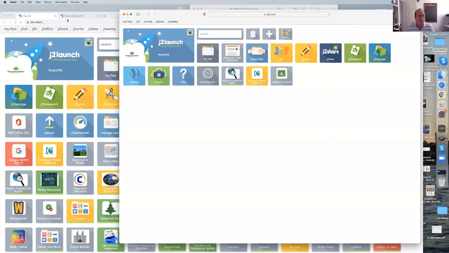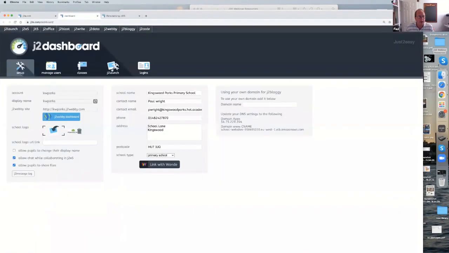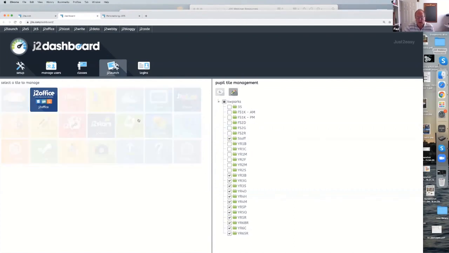So if I come back to my J2 Launch page, and come down to the dashboard, I click on here and come across to the J2 Launch tab over here. And I can manage all of these tiles. You might find that J2 Office, for example, is a standard tile that will be on all pupils' and all members of staff's desktops. So if I click on that one and manage the tile, you can see here that it's only been allocated to year 3 and above.